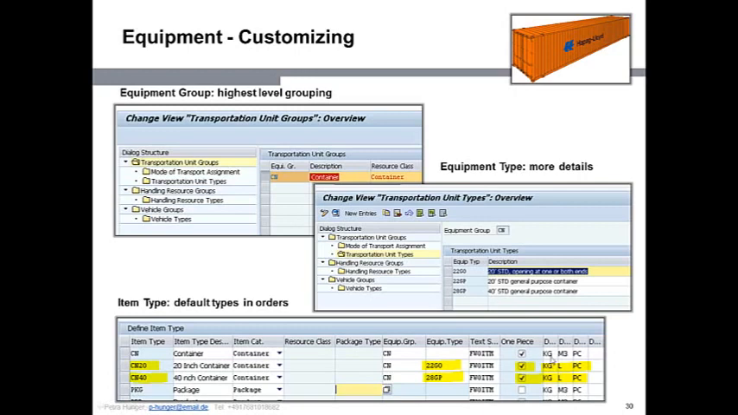And I can also default if there should be one piece only on this item, so I allow only one container per item, or if it's possible to enter several pieces, and then also I can give the unit of measure. So maybe for container it makes more sense to have kilograms, pieces and square meter rather than liters.